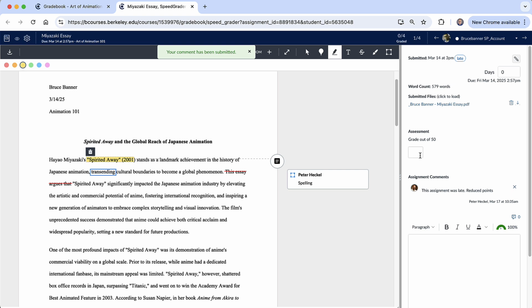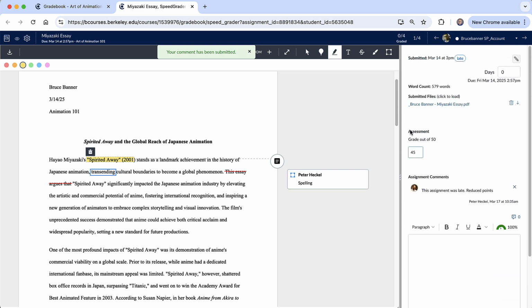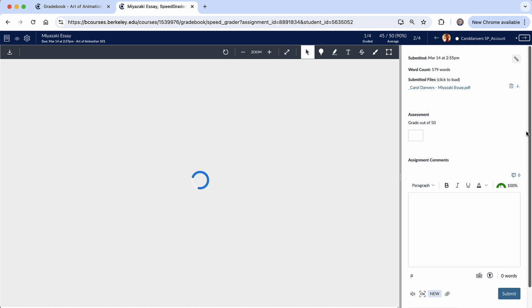Now to put in a grade, let's say the student's gonna get 5 out of 50 because the assignment's late. There's no save button for grades. So for inputting comments, you have to hit the submit button. But in order to input a grade, you don't have to do anything. You just put the number in right here, and then you go to the next student.